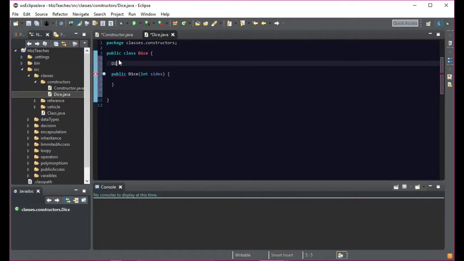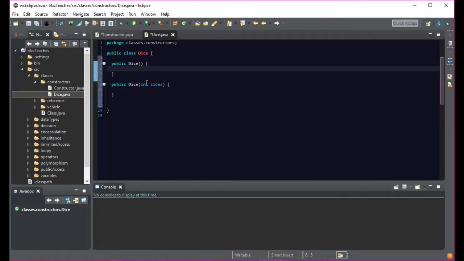Public dice, and then just parentheses. Oops. I like that. And now it'll be happy just having a plain one.